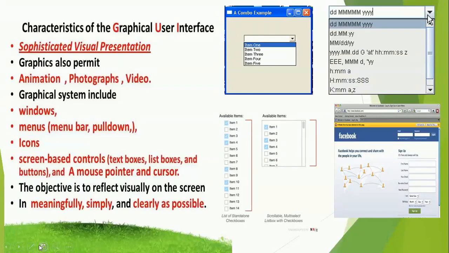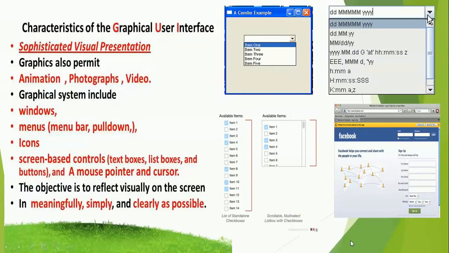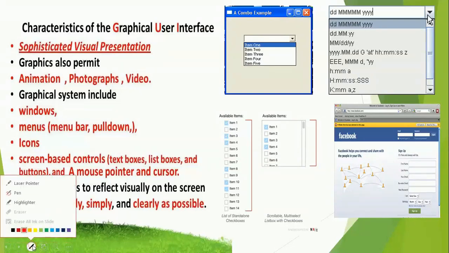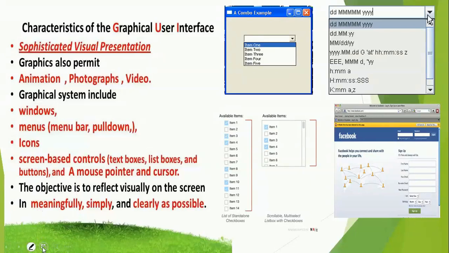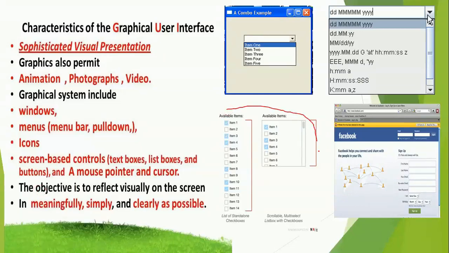Screen-based controls can be of anything. It can be in the form of text boxes. Normal text boxes, as you can see here. In Facebook, you have a text box where you enter your email address. Next you may have list boxes. For example, you can see here a list box which shows available items. A user is allowed to select any item he needs. He has to check mark the items he needs. Here they have given item 1, item 3, item 4, item 8, item 10 and item 11. The user wants only those items from the list. This kind of list, we call it a list box.